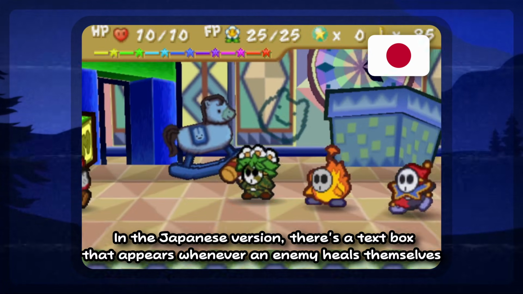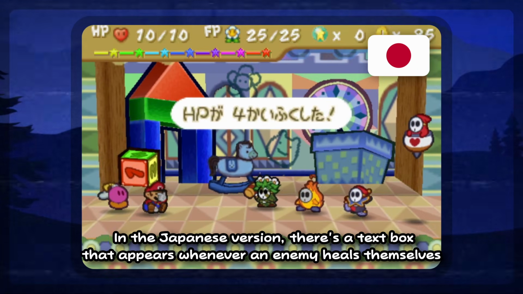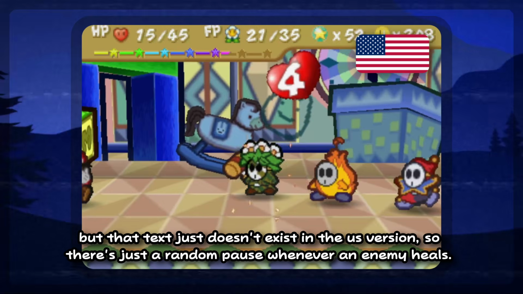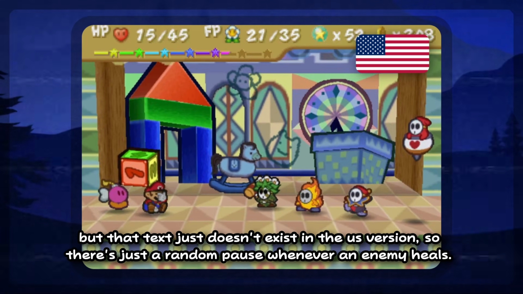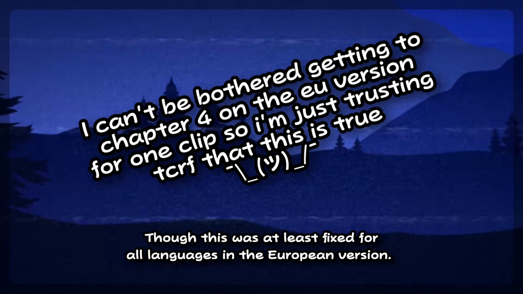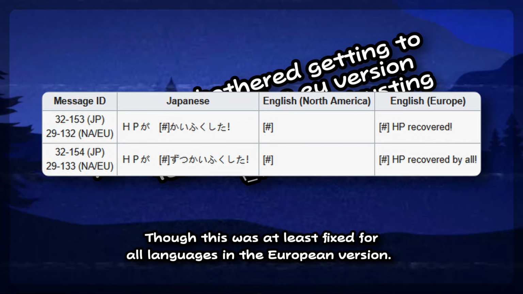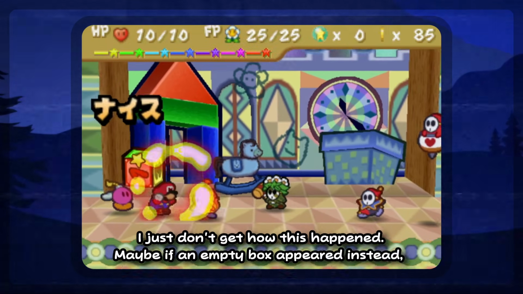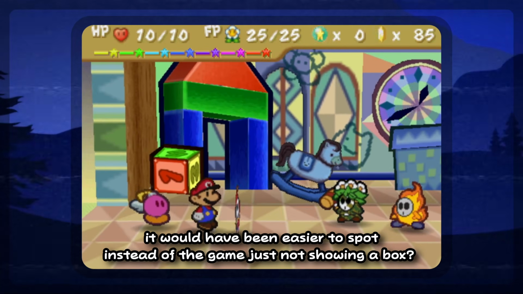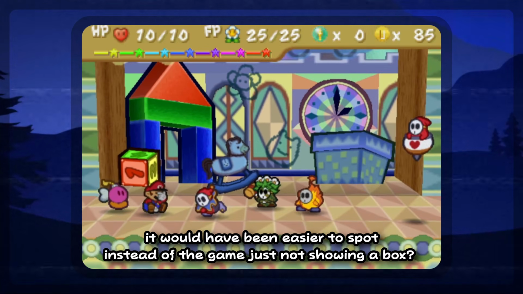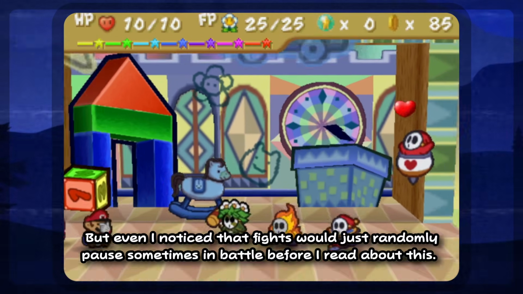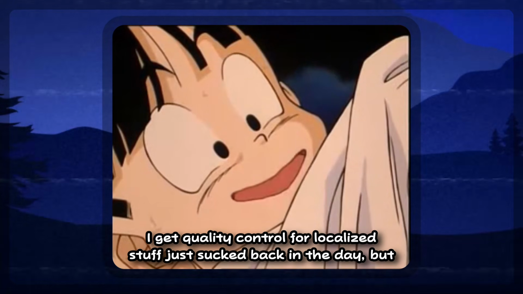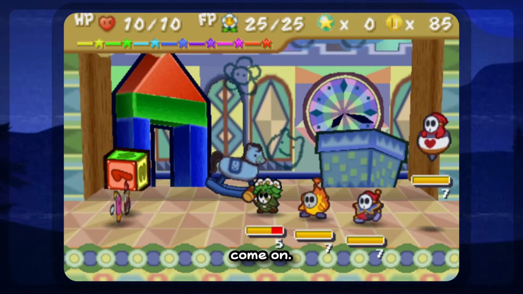In the Japanese version, there's a text box that appears whenever an enemy heals themselves or heals someone else saying what happened, but that text just doesn't exist in the US version, so there's just a random pause whenever an enemy heals, though this was at least fixed for all languages in the European version. I just don't get how this happened. Maybe if an empty box appeared instead, it would have been easier to spot instead of the game just not showing a box. But even I noticed that fights would just randomly pause sometimes in battle before I read about this. I get quality control for localized stuff, which just sucked back in the day, but come on.